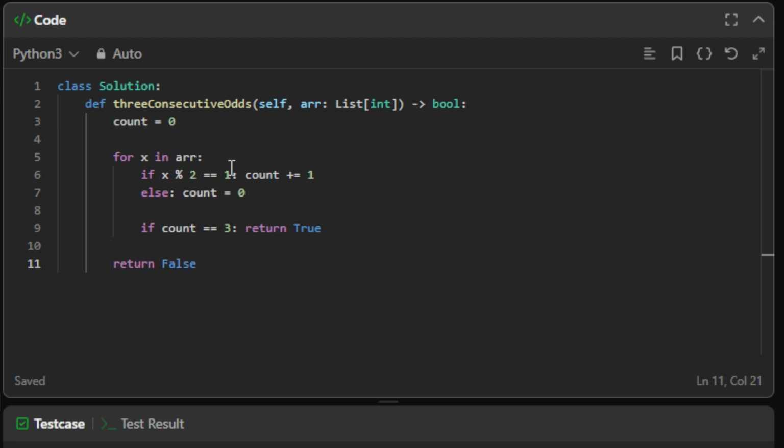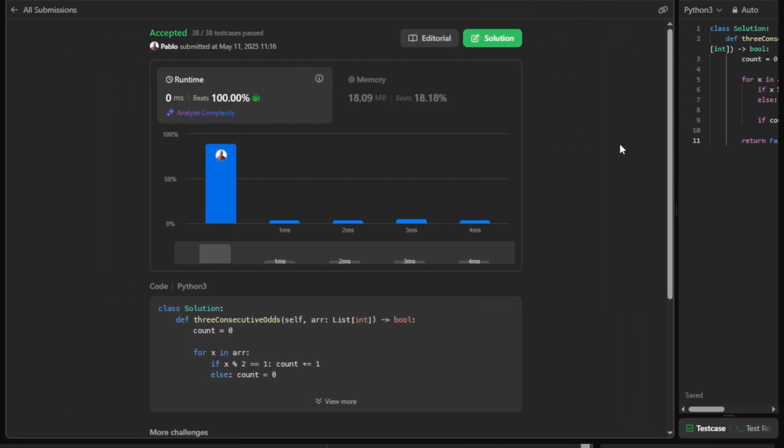This is the entire code and now we will submit this and see if it works. And as you can see, this works and it's very efficient. The time complexity for this one is big O of n and space complexity is big O of 1.